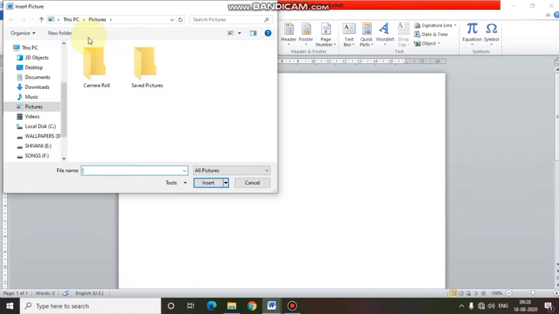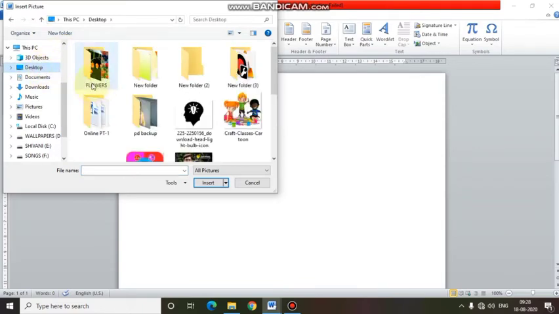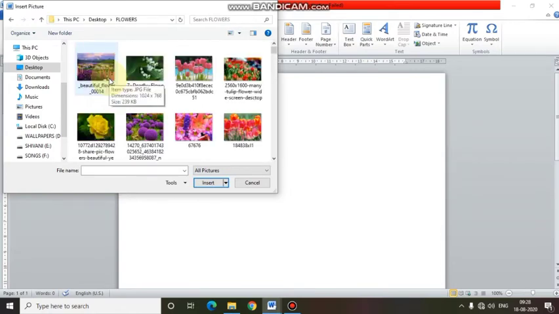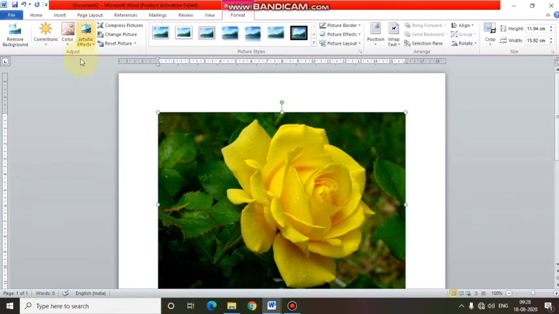Suppose you are making a document on types of pictures. So let's insert some images of flowers. All my folders of flowers are on the desktop, so let's go to desktop. As you can see, there is a folder of flowers. Click on that folder, then double click on that folder, then insert any image which you want. Just select the image and click on insert. So the image of the flower is inserted in your document.